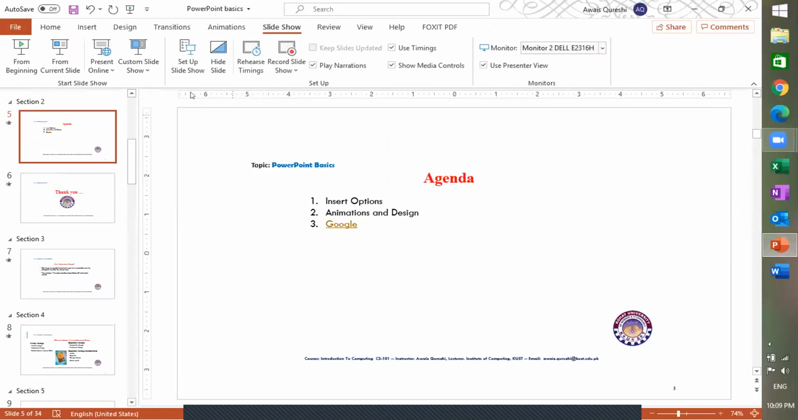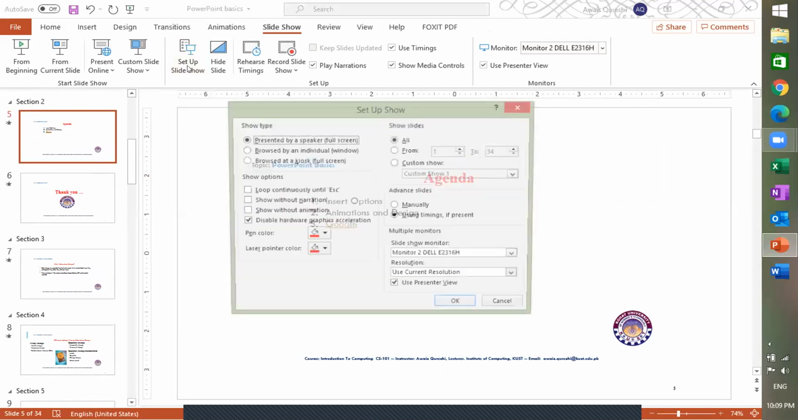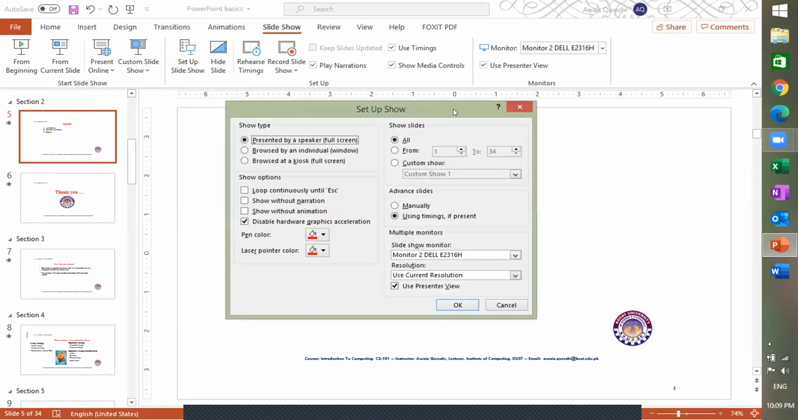So let's move on and see what options are available in Set Up Slide Show. Okay, in this dialog you can see different options like Presented by a speaker in full screen, Browsed by an individual in a window, Browsed at a kiosk in full screen, which has the option to loop continuously until Escape. Check these options by yourself. You can show particular slide numbers by checking these options. Custom show, you have already created a custom show by using this feature at the top under Slide Show.